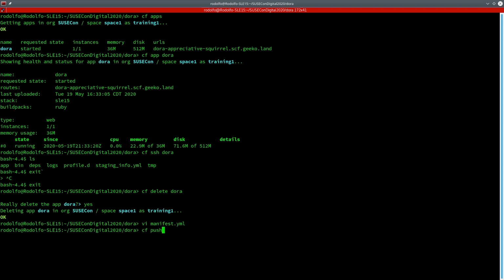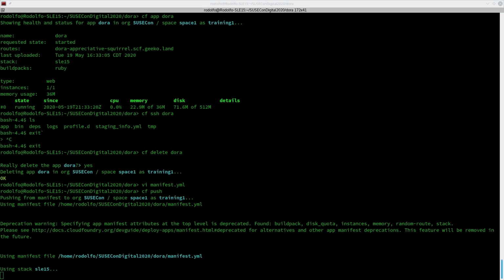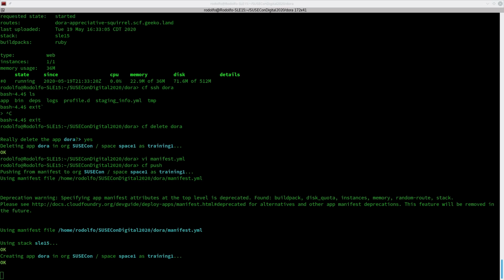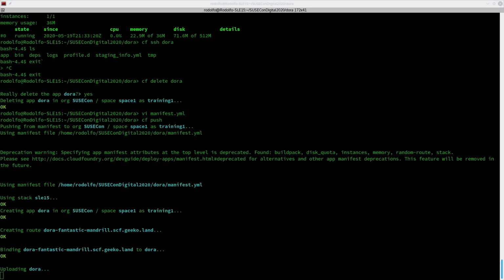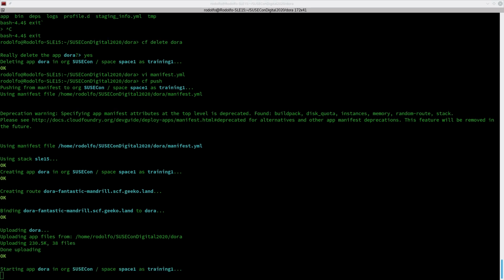At this point, as I mentioned, all that will be required is to issue the command cf push. Cf push will do exactly the same process that it followed the previous time with the manual deployment, only this time I didn't need to give that very long one-line command in order for me to be able to deploy the application Dora.